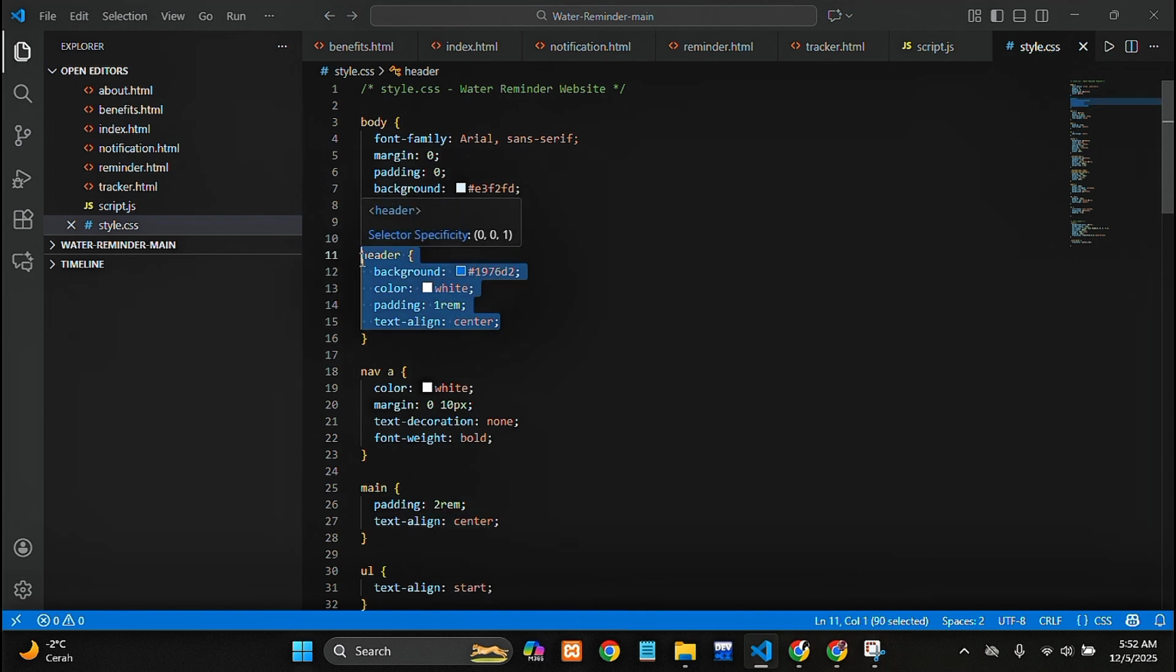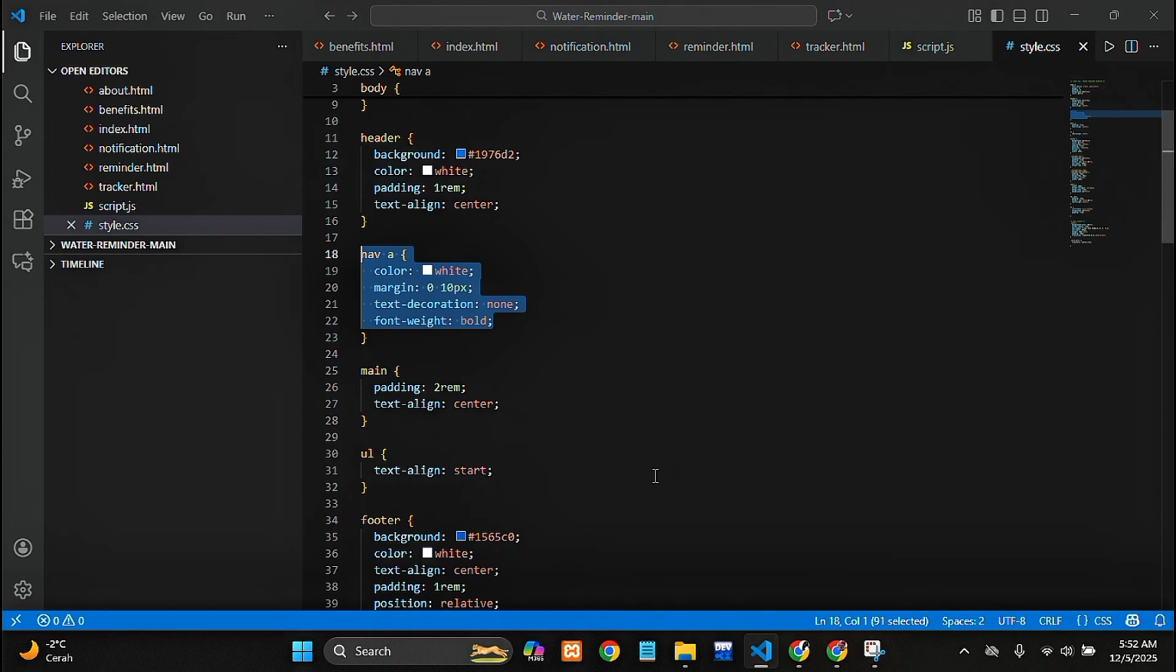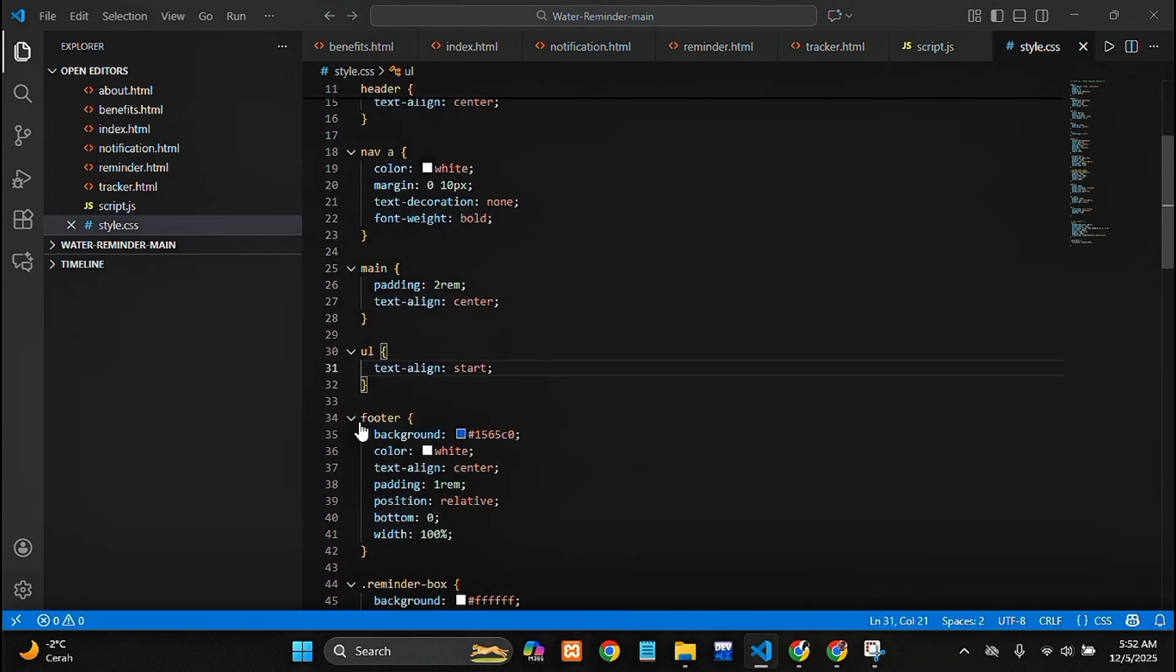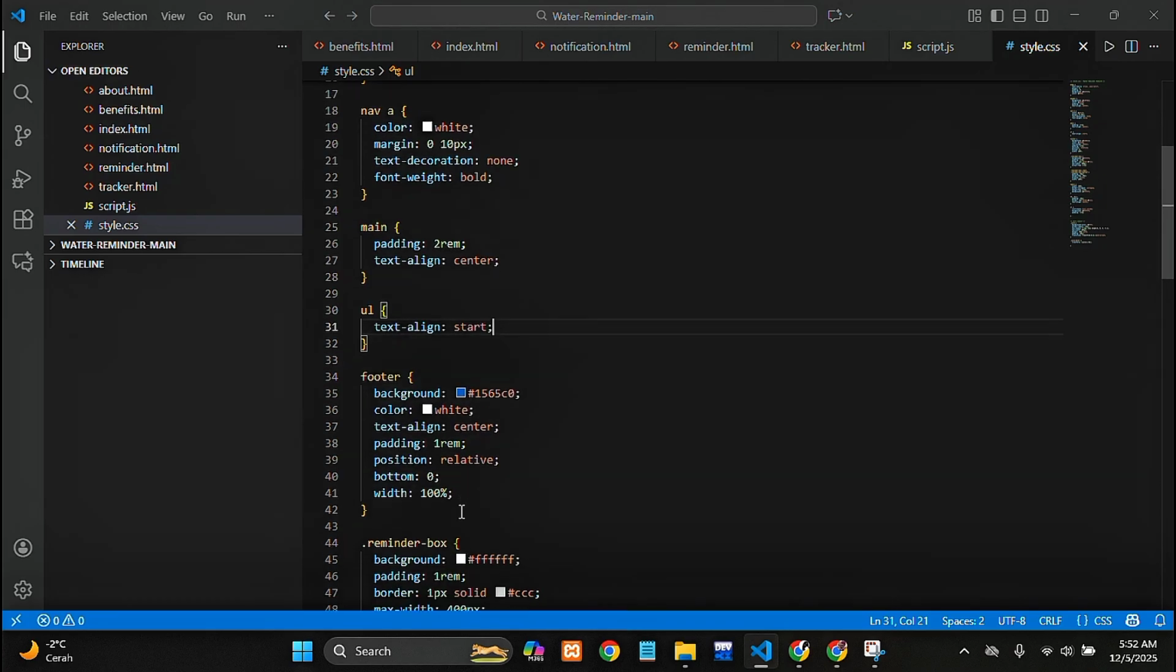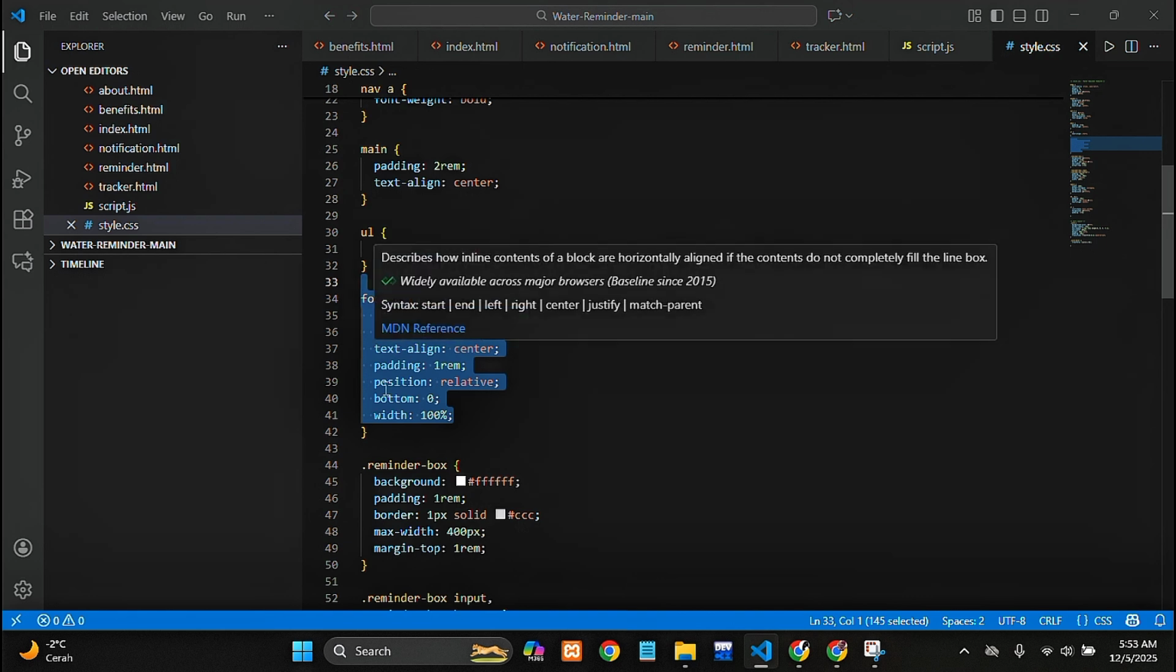Then I styled the header and the navigation bar. Here I adjust the color, the text size, and the spacing so that the navigation looks neat and easy to read. For the buttons, I added padding, rounded corners, and a hover effect so that when the user places their cursor over a button, it slightly changes appearance. Small details like this make the website feel more interactive.